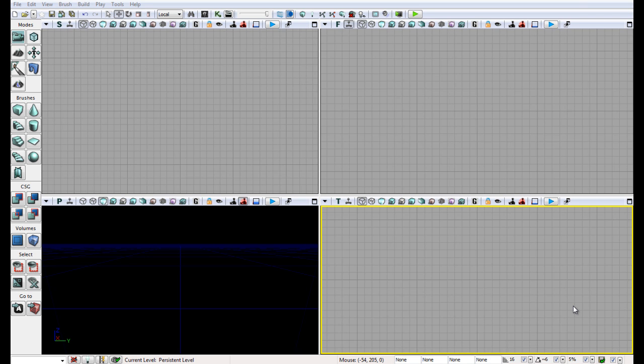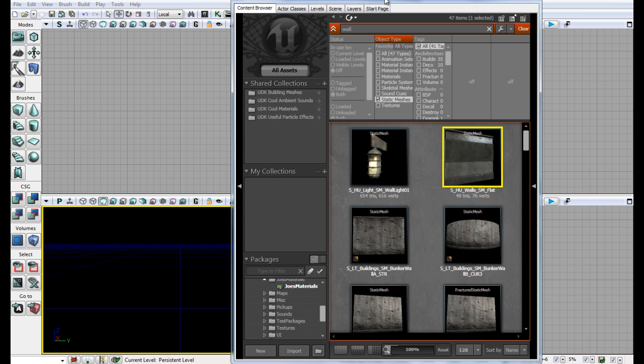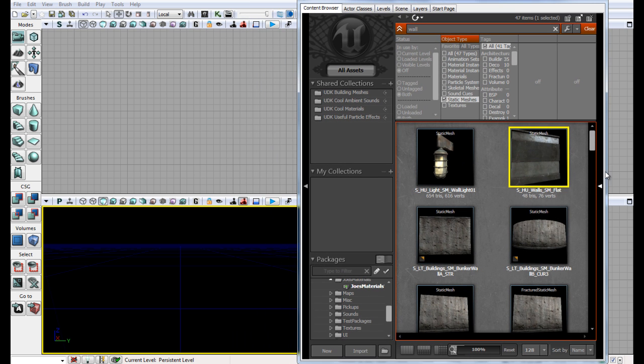Hello and welcome to your 18th UDK tutorial, and in this tutorial we're just going to learn how to make a simple map using static meshes. So first up, let's open up our content browser and drag in the stuff that we want to use. I've decided I want these walls. I've done a search for wall and ticked static meshes, so I wanted that.